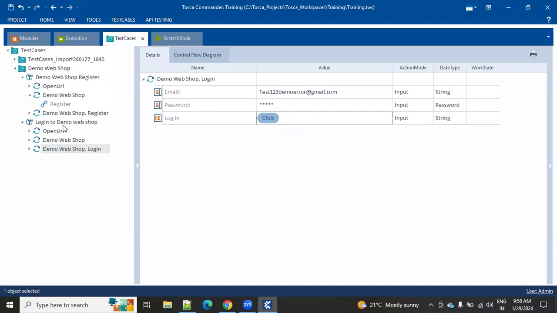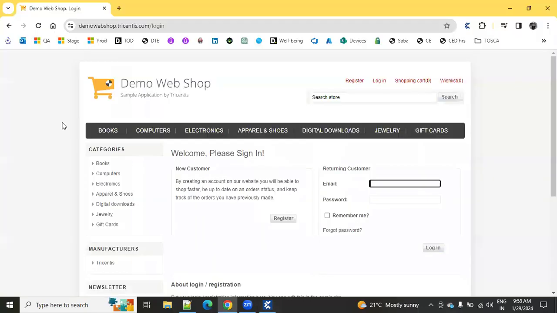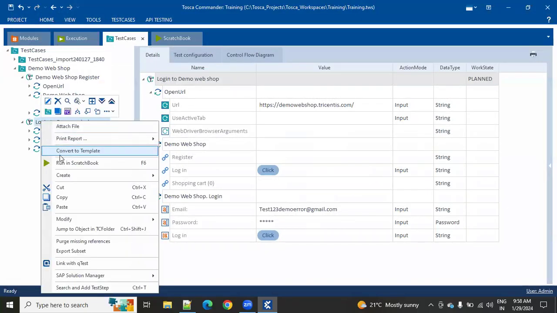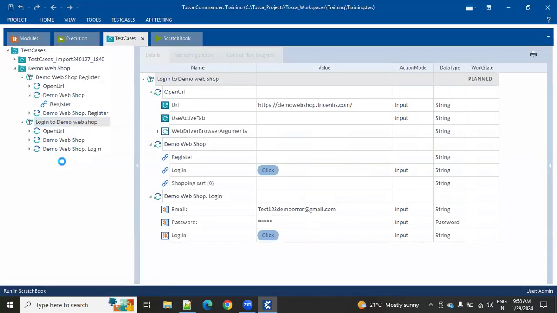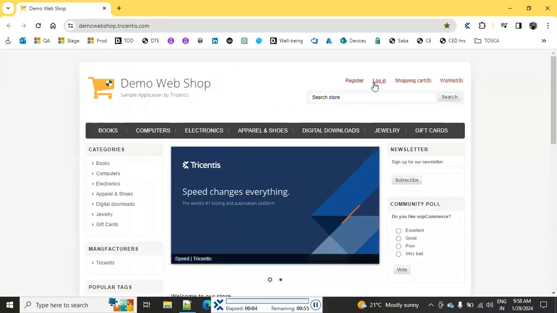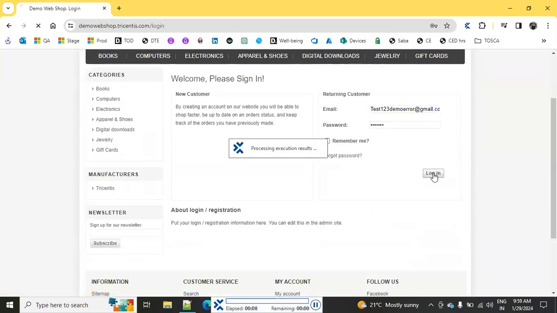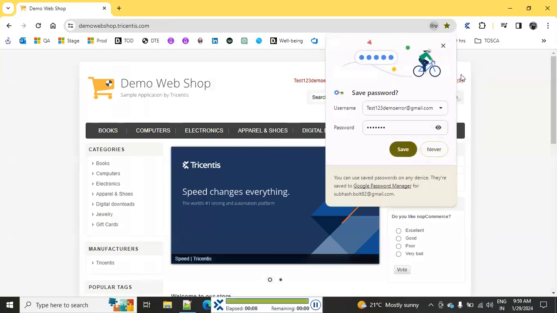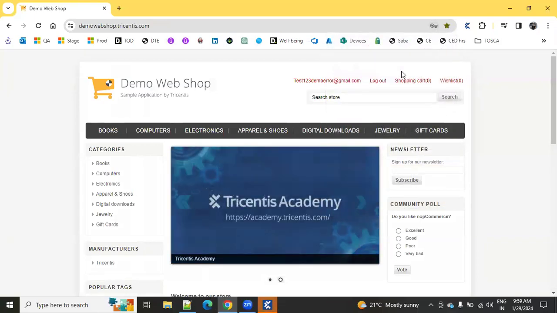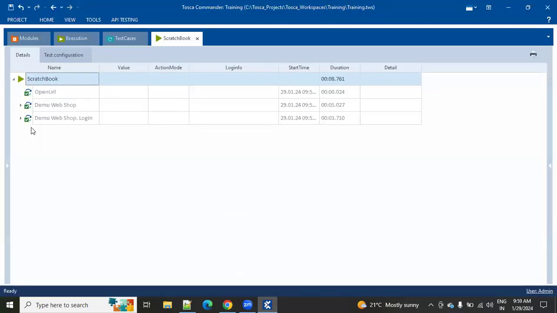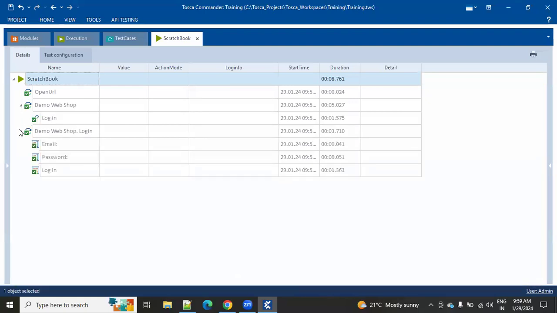Okay. So I am going to close the entire Chrome. Now I am going to run this test case. It will open Chrome with that application. It will click on this login link and it will enter email, password, and click on login. Okay. So once the test case passes, it will highlight it in green color and it will show all the log information here.